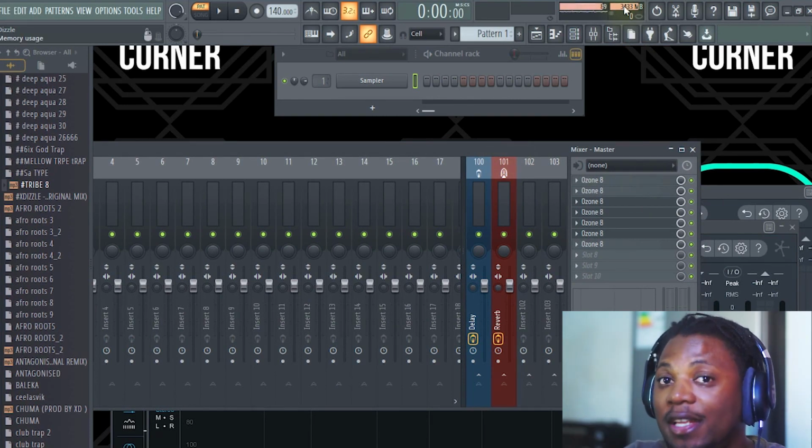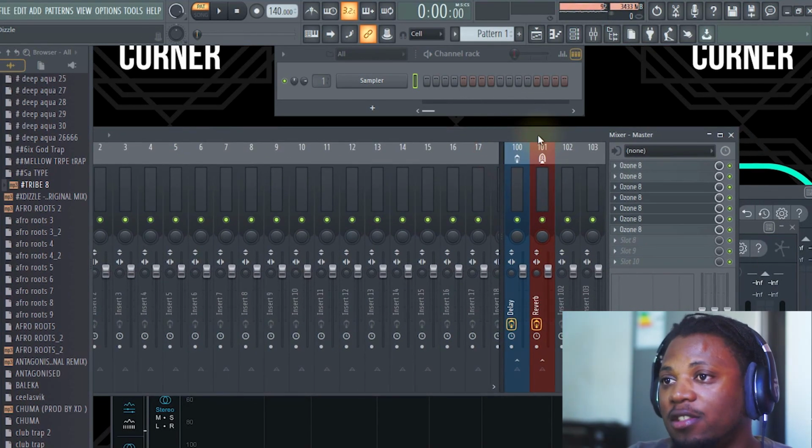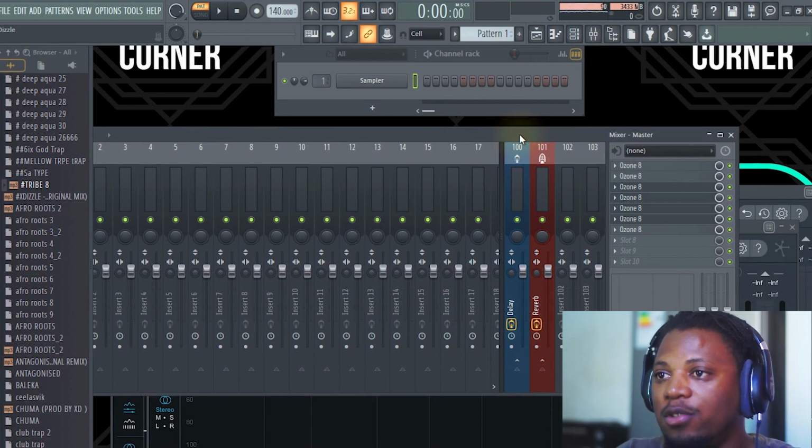Now look at mine, it's already maxed out. So I think this goes without saying that you need to have a powerful computer in order to run FL Studio in the best way possible.